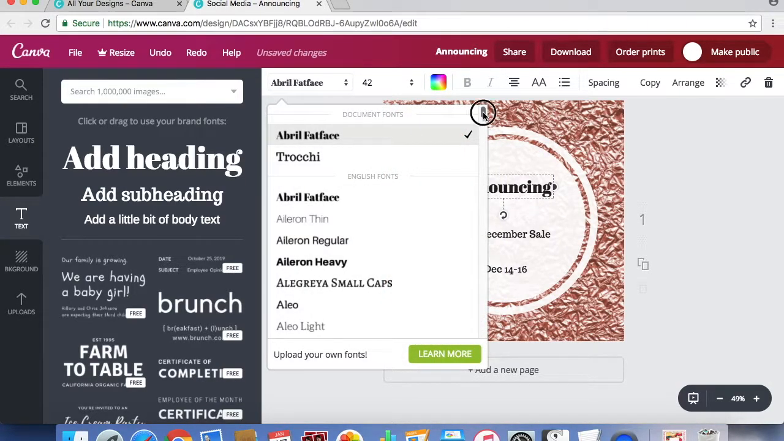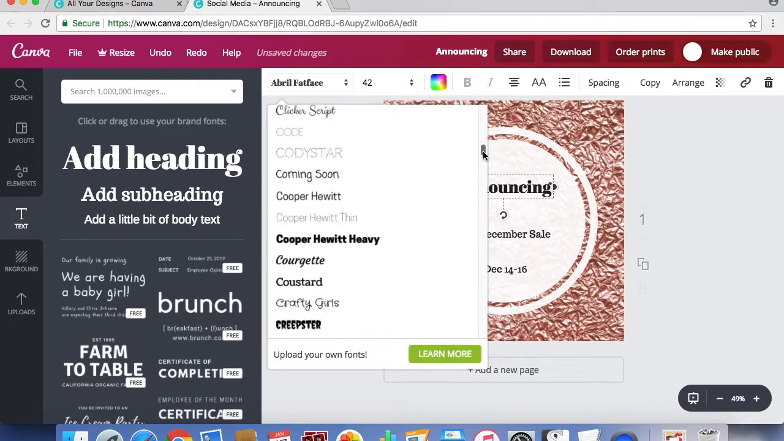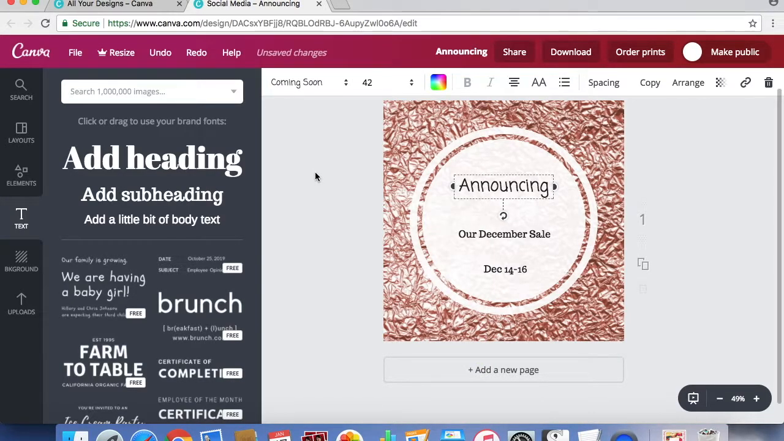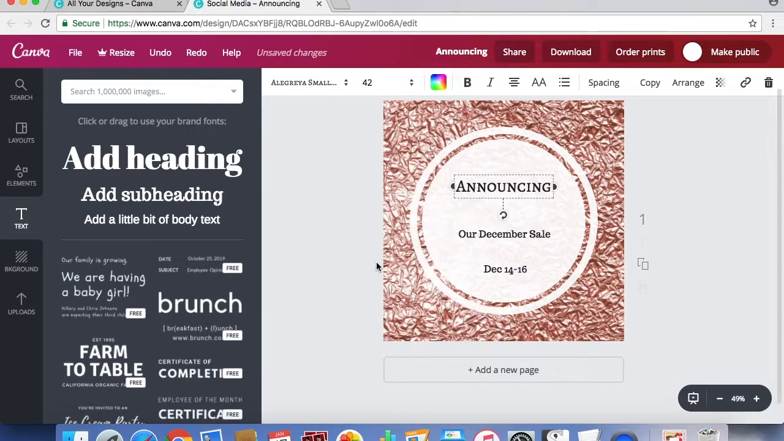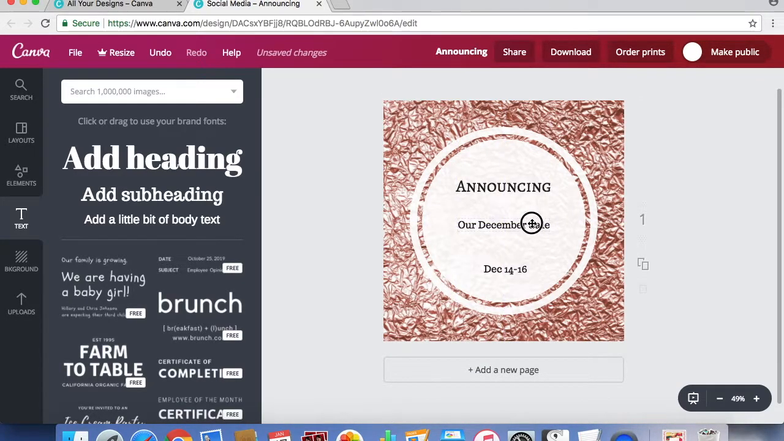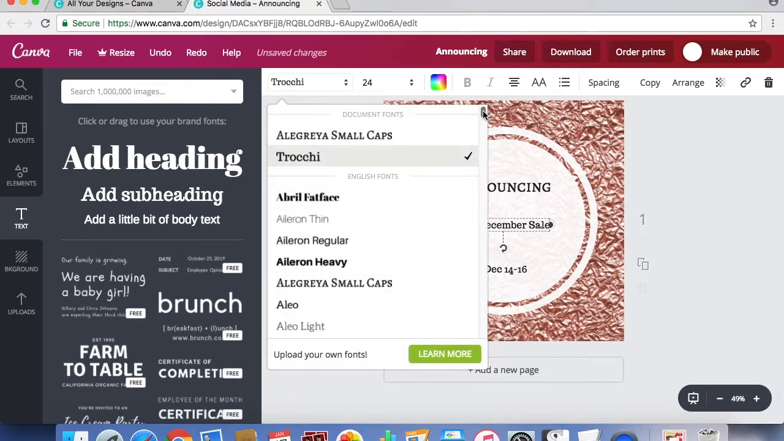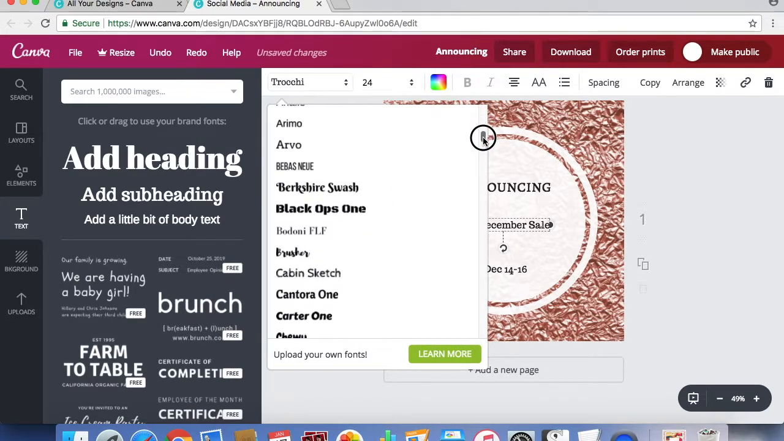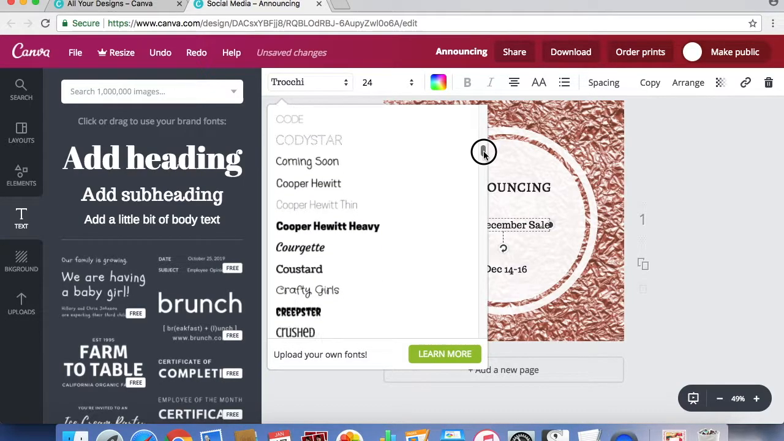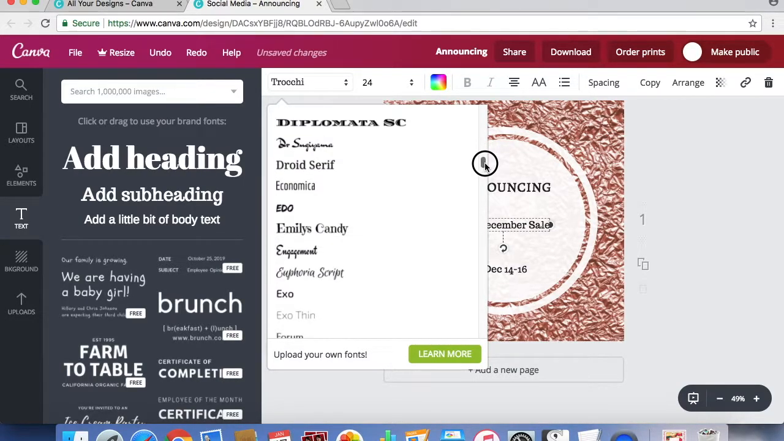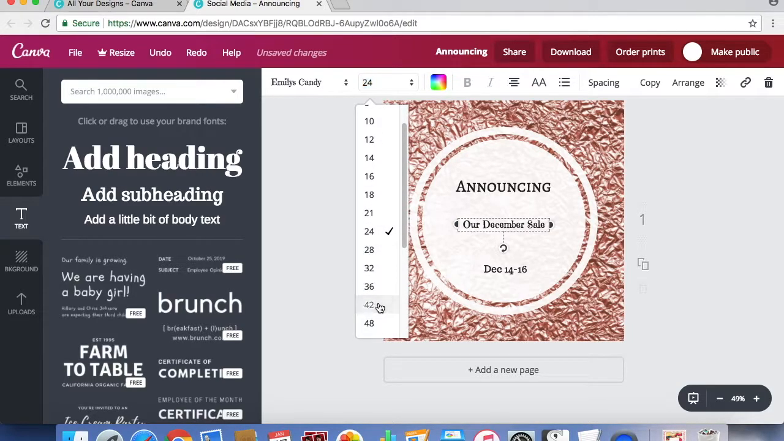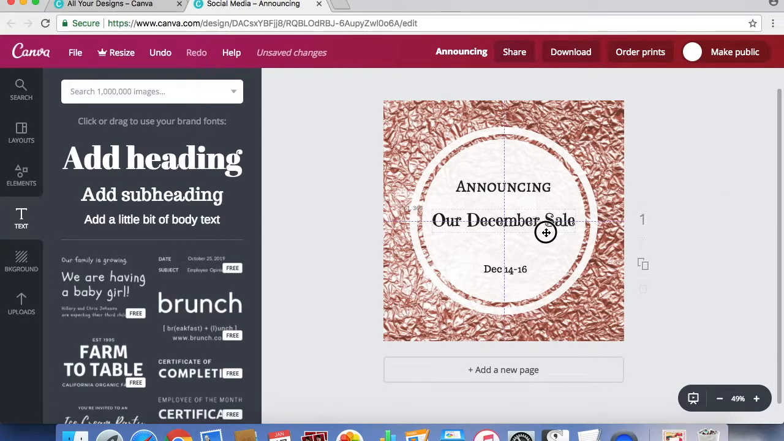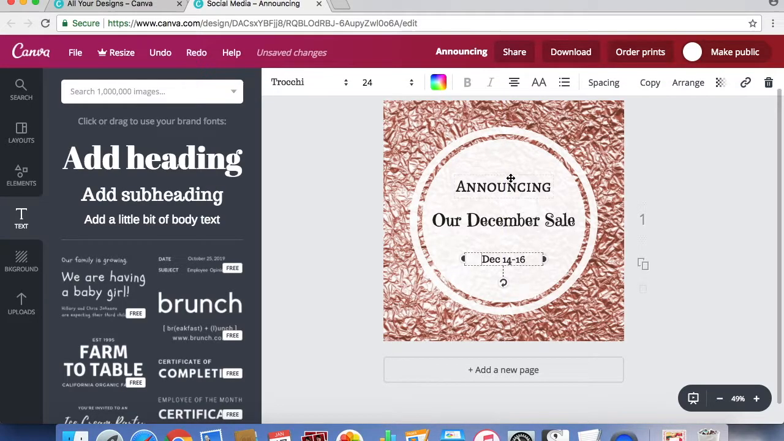So you can choose a font that you like. How about Coming Soon? Announcing. Well, it looks a little weird. Let's try another one. This is a nice one. That looks good. Let's make this something a little more fun. So, let's see. Let's try Emily's Candy. That's cute. Let's make it bigger. That's kind of cute. And then let's make this match this one.